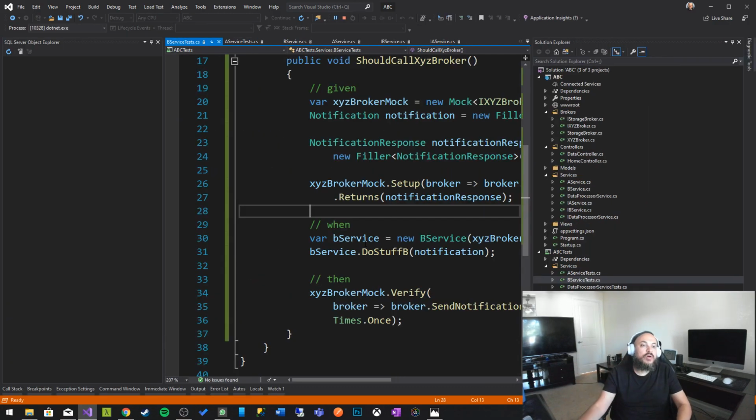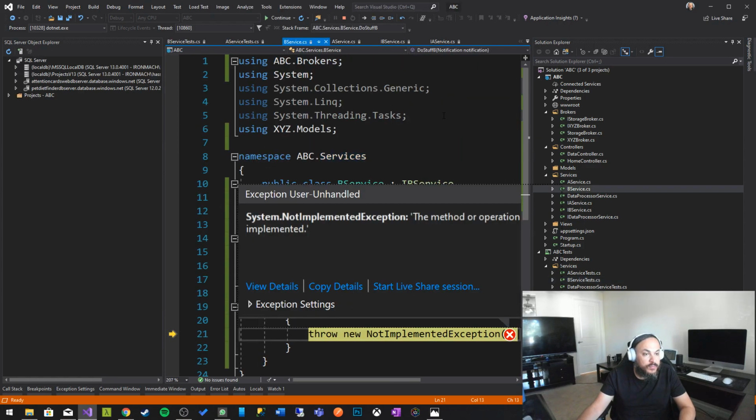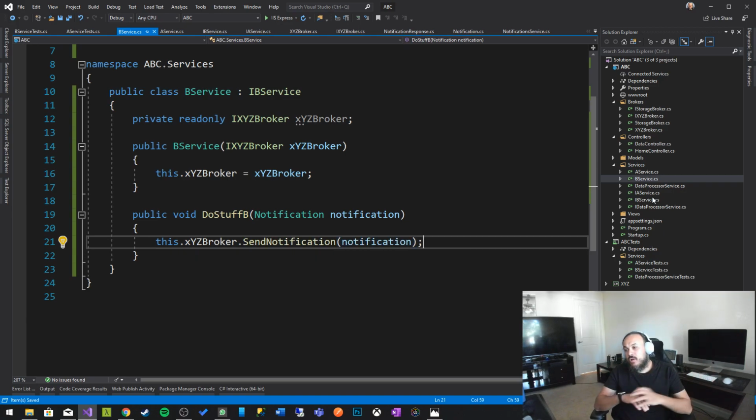Technically things should blow up. Not implemented exception, right? Which means now that I am test driven, I need to go here and say this dot XYZ broker dot send notification, and I'm passing in the notification. All done and done, right? And then maybe you'll take that notification and do something else with it. The more dependencies you're having coming out of that, right?